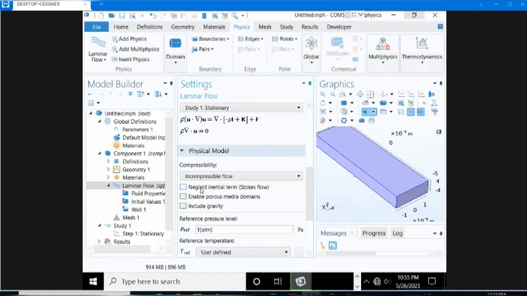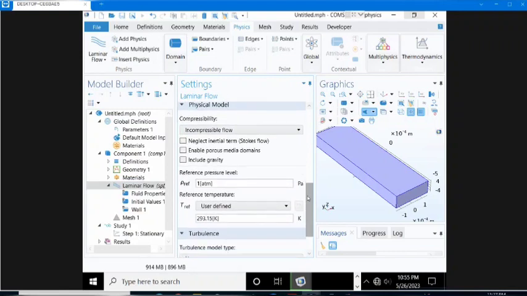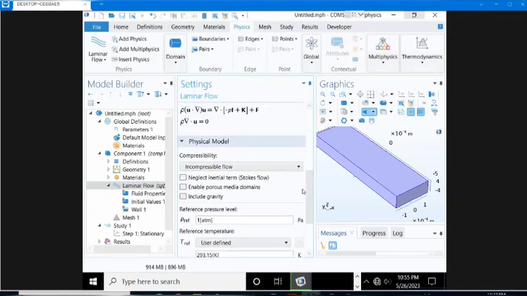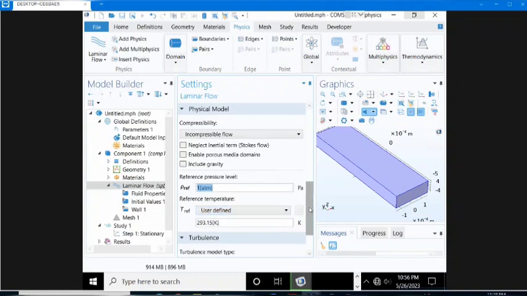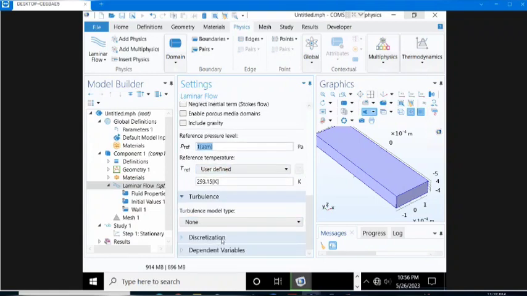And also you can make some assumptions here. For instance, you can include the gravity, you can enable the porous media domain, and I don't want to talk about these things because I'm going to show you how you can work with these things in future. So for now, let's just think it's a simple rectangle, and water is flowing through it. And also we have a reference pressure and reference temperature, which by default Comsol chooses 1 atmosphere for reference pressure and almost 293 for reference temperature. And you don't have to change anything in this part.